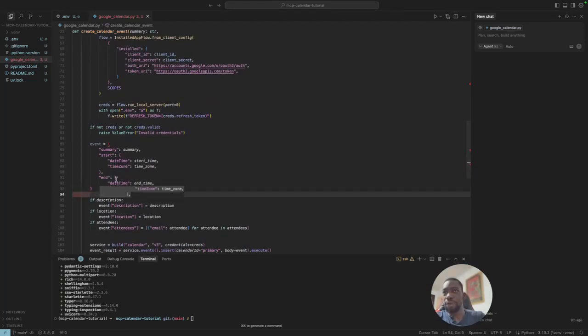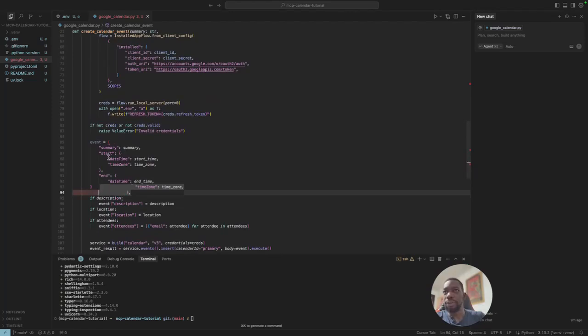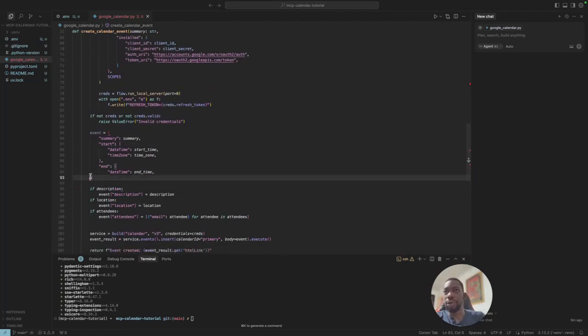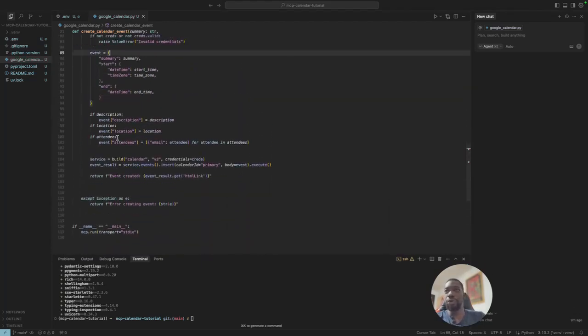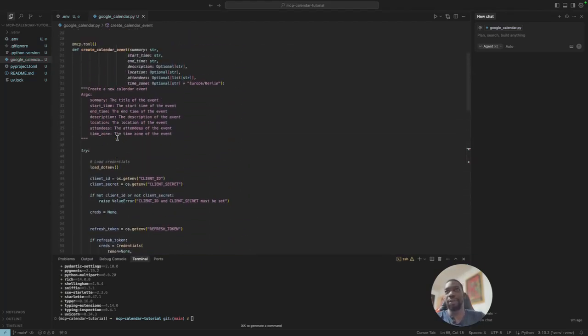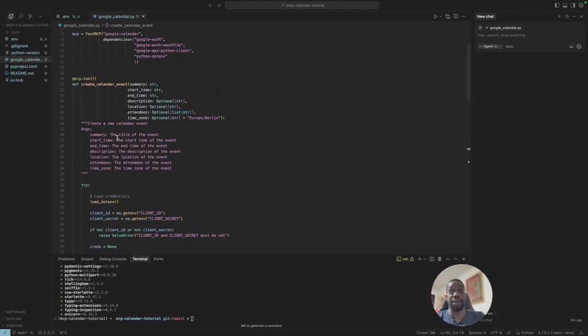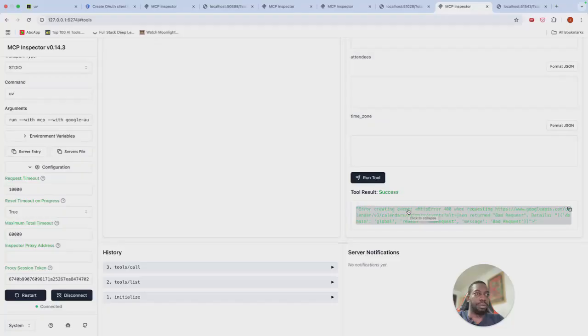Something is quite wrong here. Okay, I think one of the curly brackets is missing. Okay, this is good. So this is all the code we need to create an MCP server that can automatically add a new event for us on our Google Calendar.